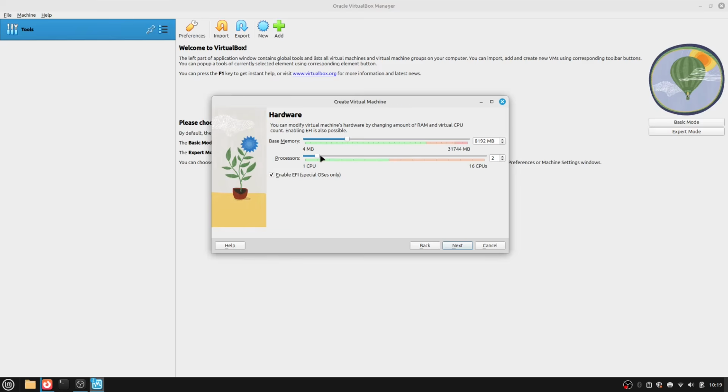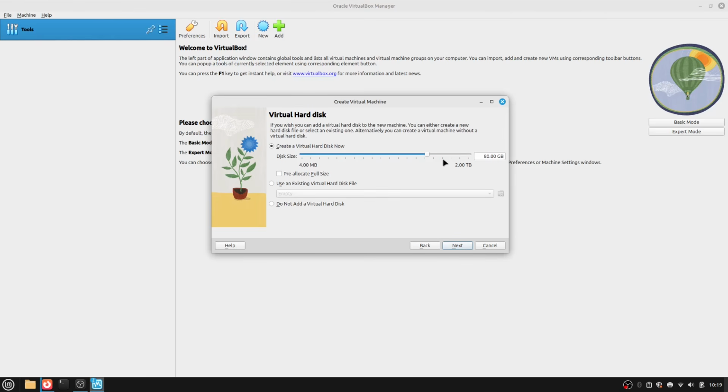Then we see the processors. Please select at least 2 processors and then just stick in the green area. I'm going with 4 processors. This will be enough for me. Then I select Next, and then we can select a virtual hard disk and define the size. We have to take a minimum size of 80 gigabytes because otherwise Windows 11 doesn't want to install itself.